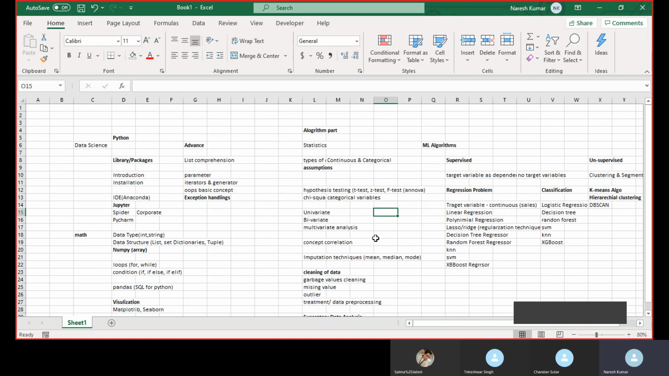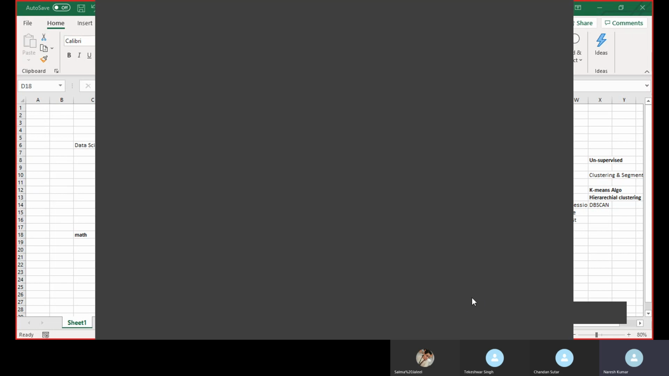Fine. So let me jump to the coding part. Let me start with this data type part, in string. So we will start with the basics of Python from today itself. Let me know once you're able to see my screen again.